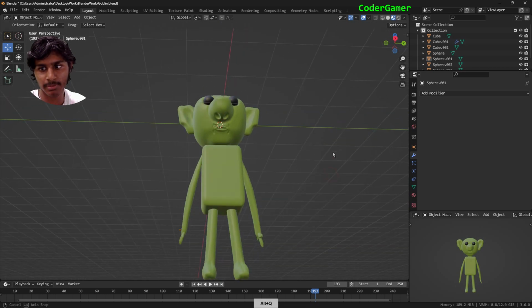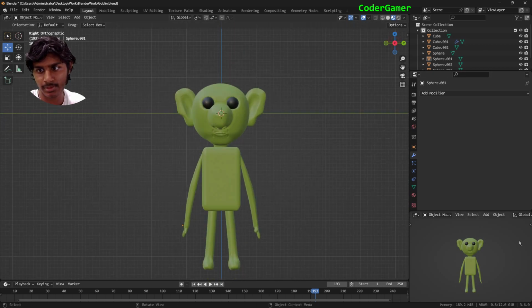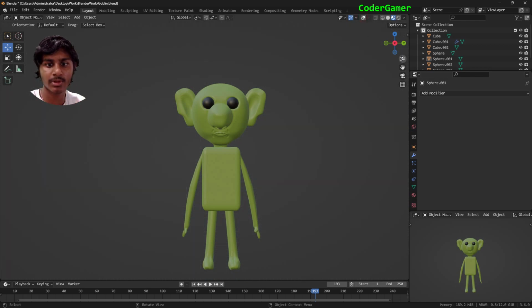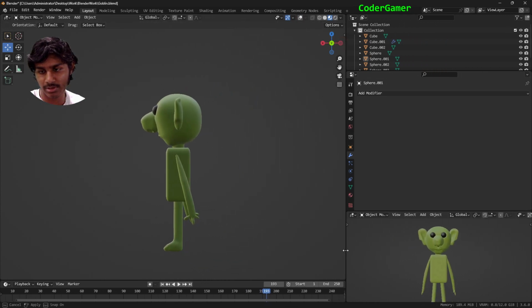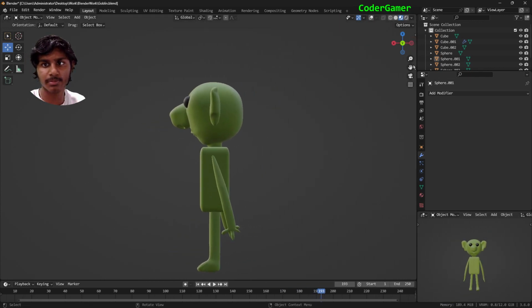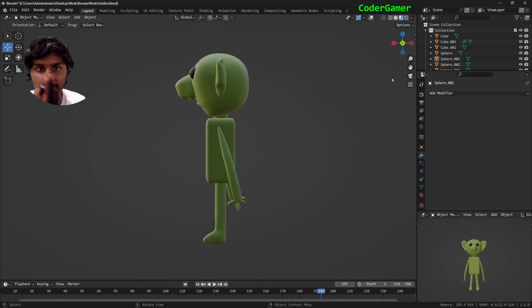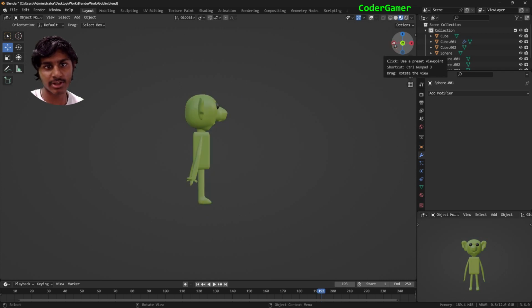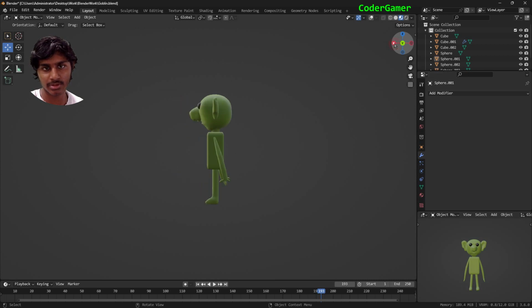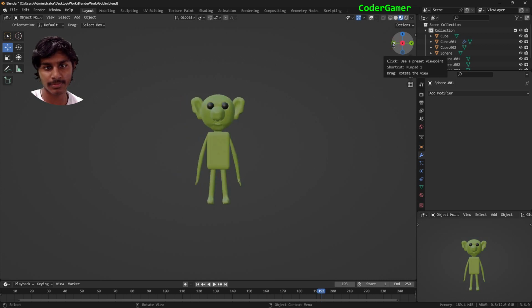So quick recap of what we did. So in this video, I pretty much just finished the body for my goblin, and in general just finished the goblin. Here's some views.